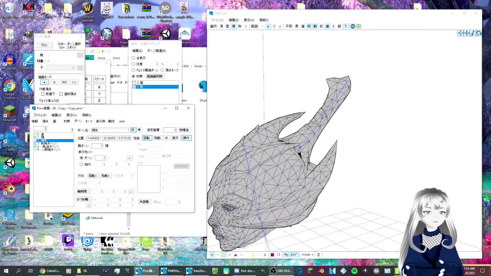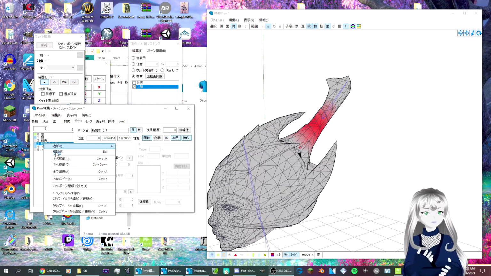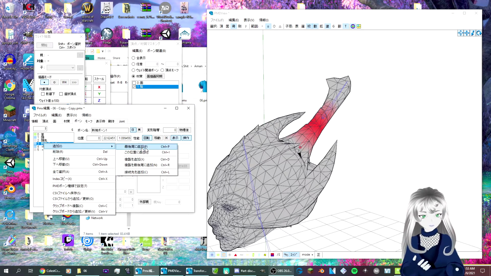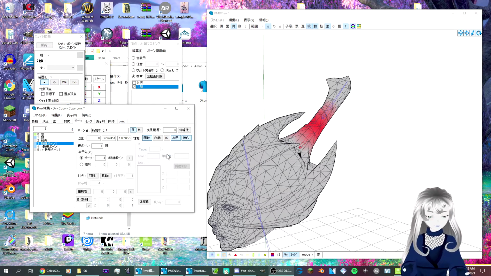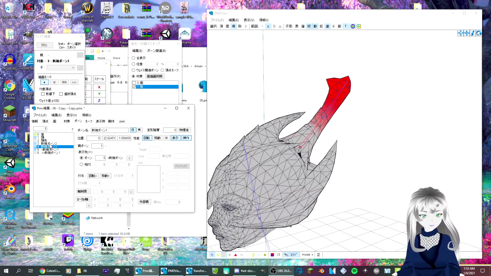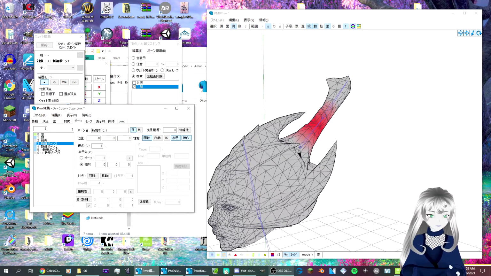Also, one other thing, if you wish to put a bone above this one, you go here, and you click the eye, and it just places the bone right above it.